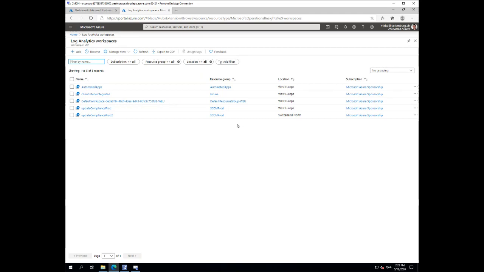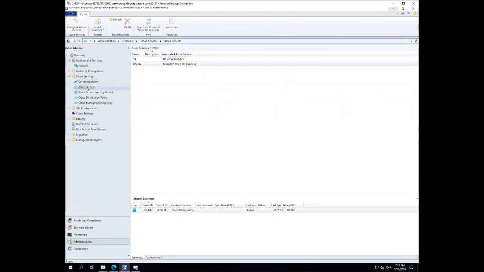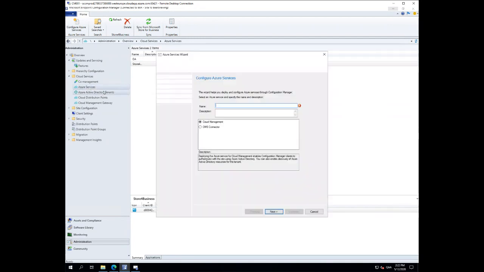So the next thing is preparing your Config Manager environment. For that, you can open your console, and then you have to go to the Administration workspace, to Cloud Services, and here in Azure Services, you can build your desktop analytics service. Right-click, Configure Azure Services, select your desktop analytics.